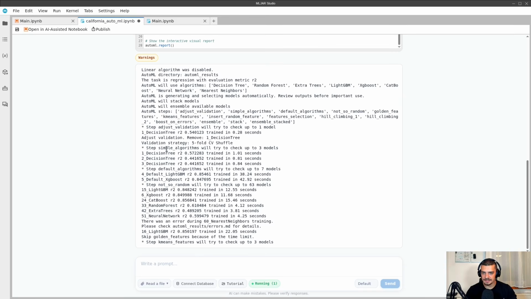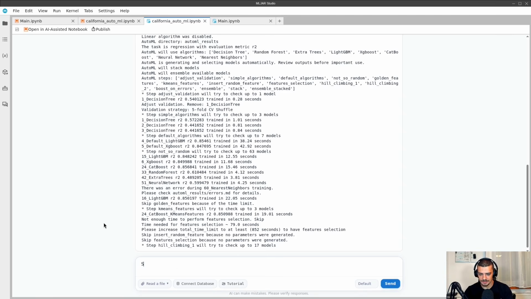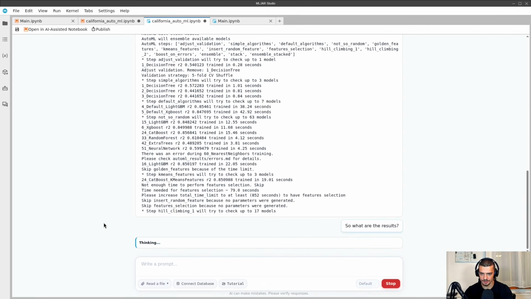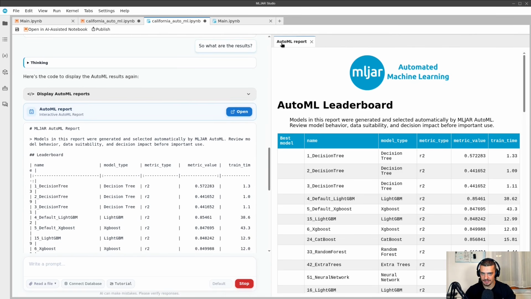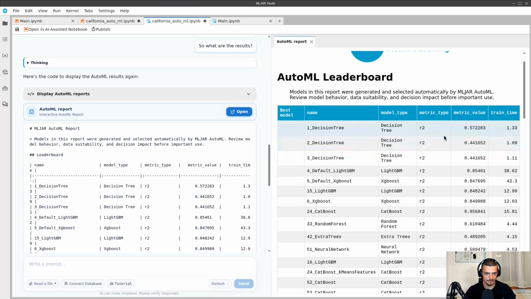And you can see that it basically logs here what it's doing. It tells you what it's going to try. It tells you also that it's going to use 5-fold cross-validation shuffle. It also tells you how long it takes to train the individual models, and in the end it will give us a summary, a report. So it seems like it's done. Let's ask it, so what are the results? And there you go. Now it displayed the results again and opened this AutoML report view here, which shows me the models. So the model name, it shows me the model type, the metric type R², and it shows me the value and the train time.